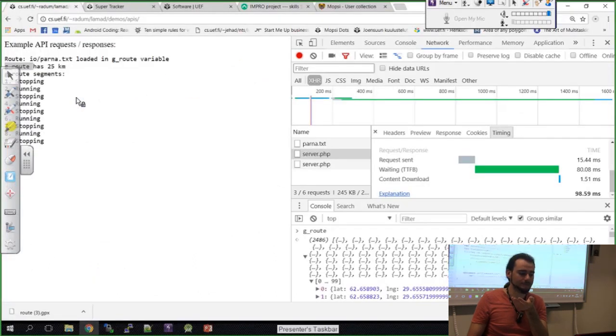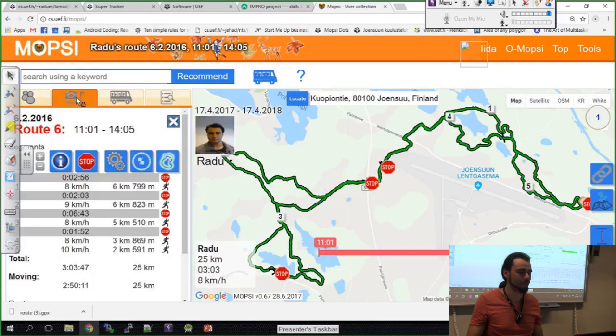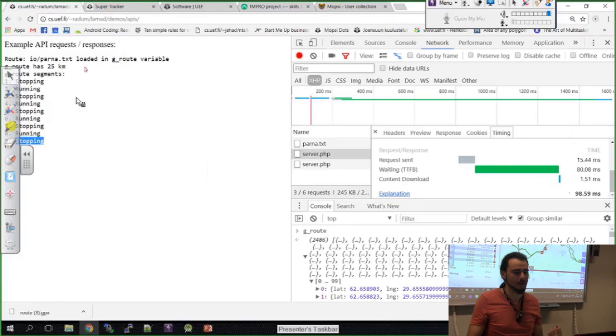This one is going to do something a bit more complicated. It's going to segment the route into different segments. So it's saying that it starts by stopping, running, stopping, running, stopping, running, stopping, running, stopping. If you look at the interface here in Mopsi, you see it's actually what is happening here. It's this visual output that says what the segments of the route are. So it's a method that automatically segments based on the type of movement that you are doing, and it's telling you the movement type.